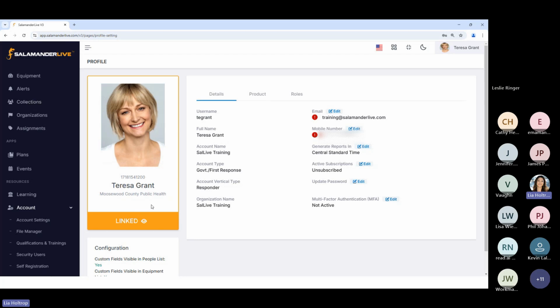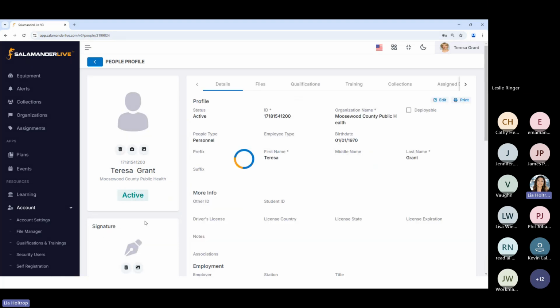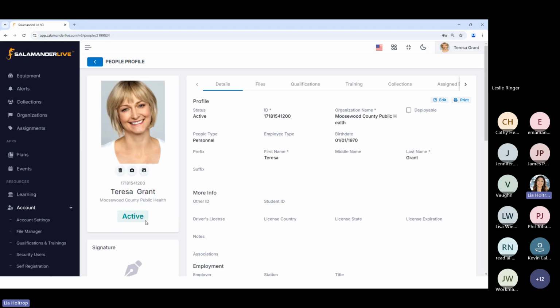Now, if you as the user have access to view personnel records, you would see the eye icon right here. That gives you the ability to go in and view your personnel record. If you click on that, it takes you into your personnel record. Because I'm an administrator, I have access to view my personnel record, and I also have editing options and printing capability. That's why I have those buttons there.